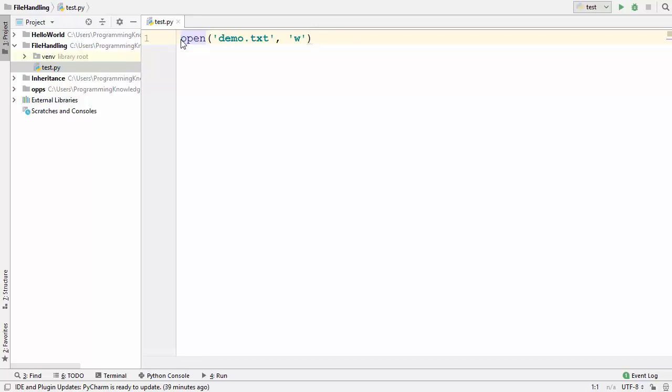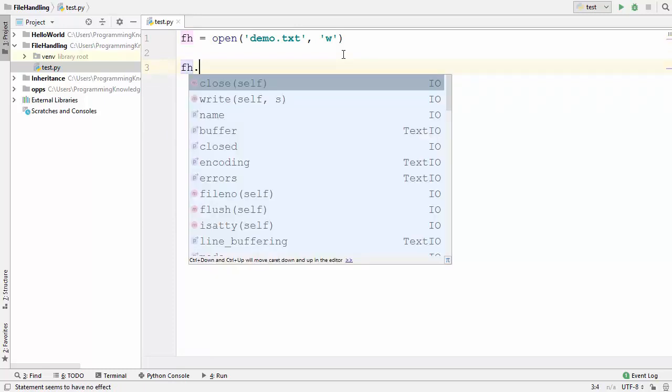So let's store this file object into a variable. Now generally we call this file object a file handler, and using this file handler we can work with the file on which we are working. This file handler will be used to work on this file which we want to create. Now in the next line I will just use this file handler, and then I can call some methods here.